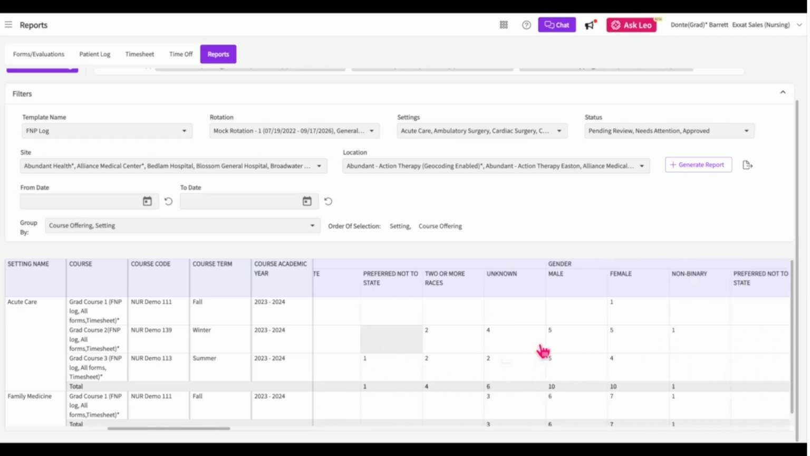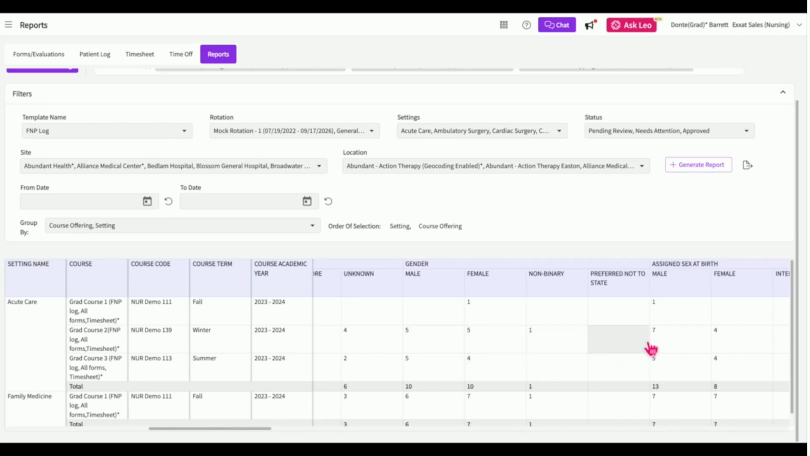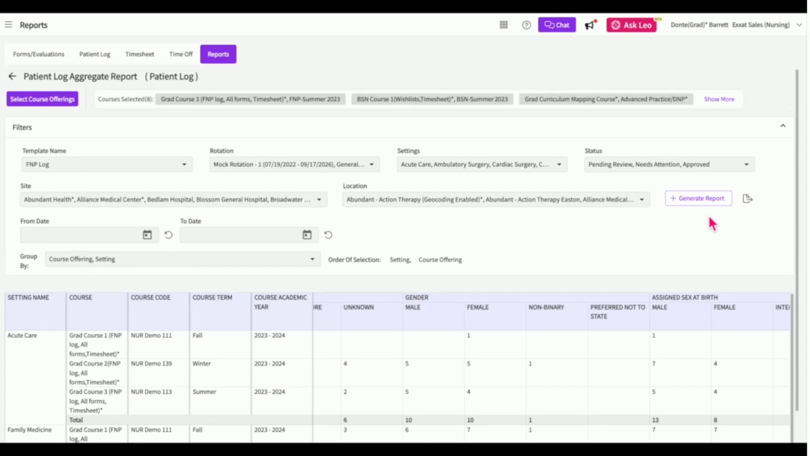Scroll right to navigate through all of the patient log options. This is useful to ensure you are conducting enough of the necessary types of treatments to ensure you are meeting your program's graduation requirements. You can download this report and share it with your experiential supervisors to receive feedback on your actual patient exposure and progress.